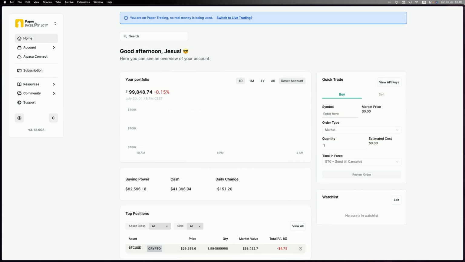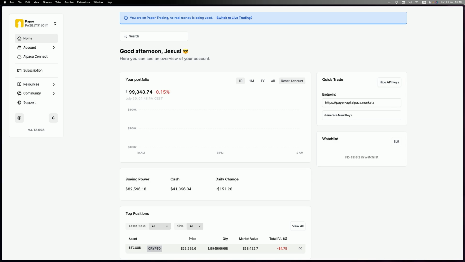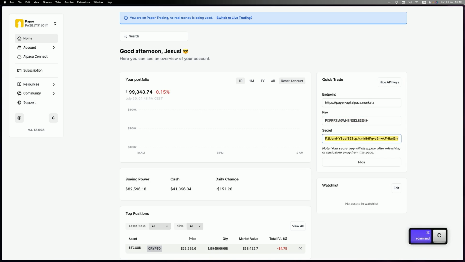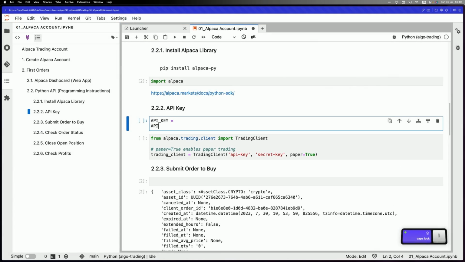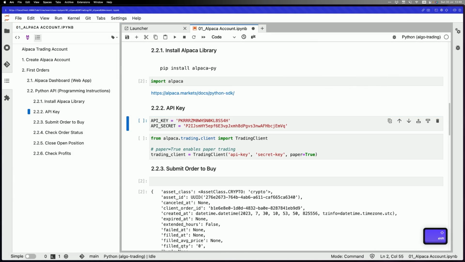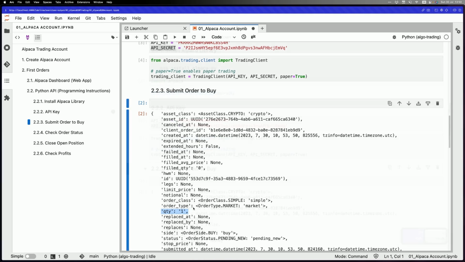Make sure that you are in paper mode, and here you see View API Keys. Generate new keys. You copy them and paste them in the Jupyter notebook. Create a new cell, then API key and API secret. Execute, then substitute the variables in the trading client. Execute, and now we will buy 1 Bitcoin.